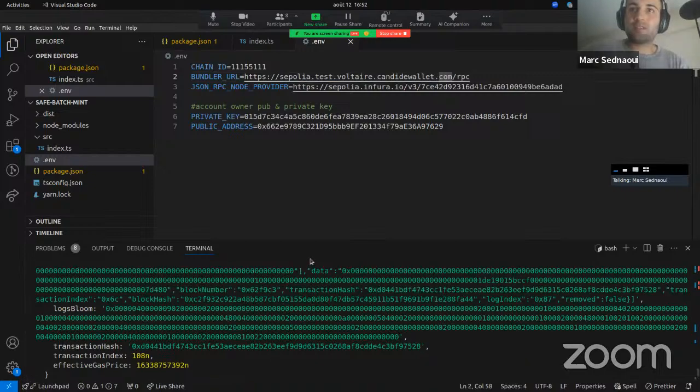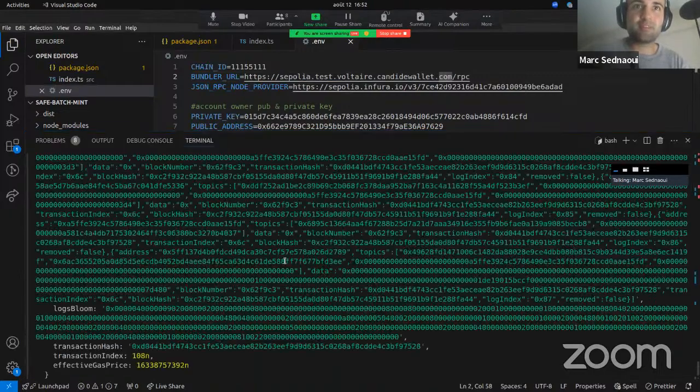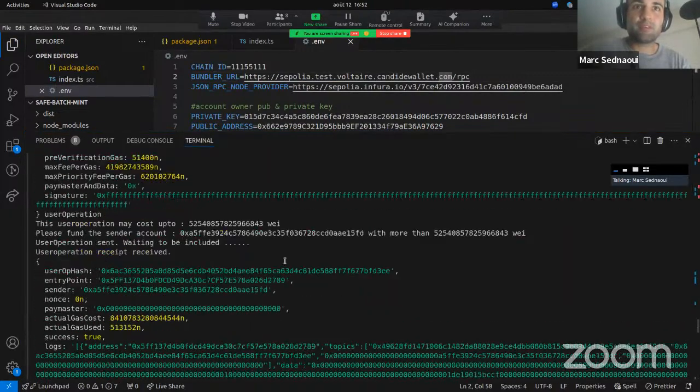Here we go. So now we executed the transaction. What happens? So user operation received. Here's the user operation hash. Which entry point version? We actually use the old one. I did promise we're gonna use the new one, but I'll show you how to switch quickly after I explain all this.